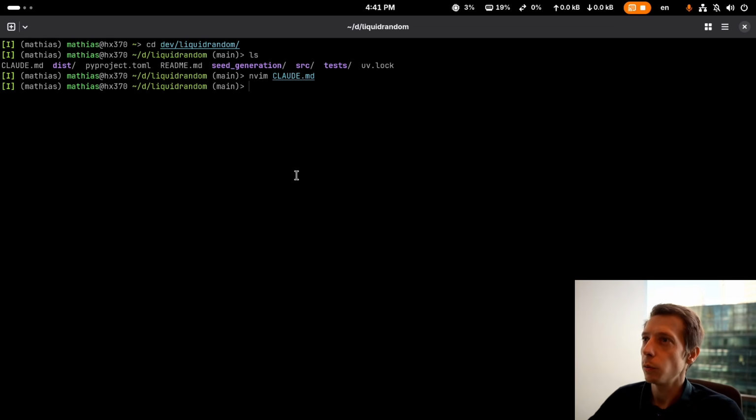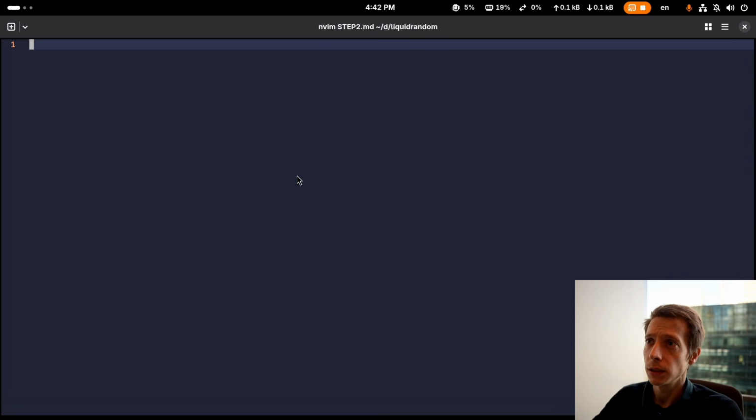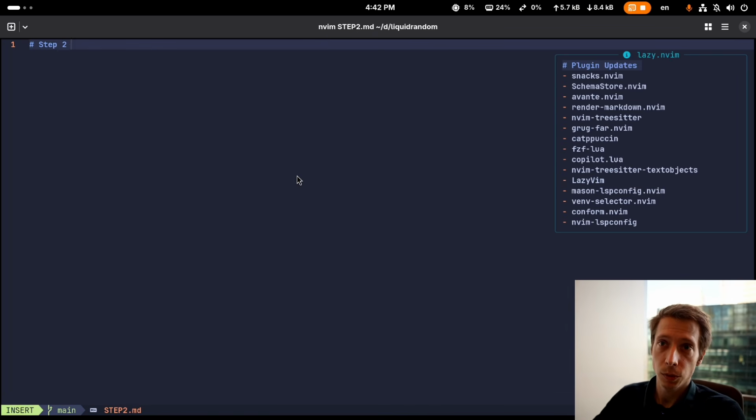Maybe that's a bit too big of a font size. Let's decrease it slightly. The cloud.md is for the initial generation or version, and it's fine to just include the specs there. I want to create a second markdown file, and let's just call it step 2. Step 2 of liquidrandom.